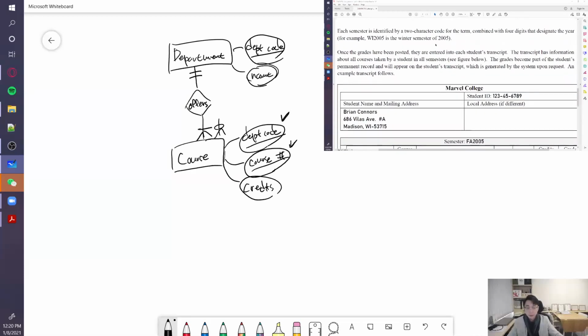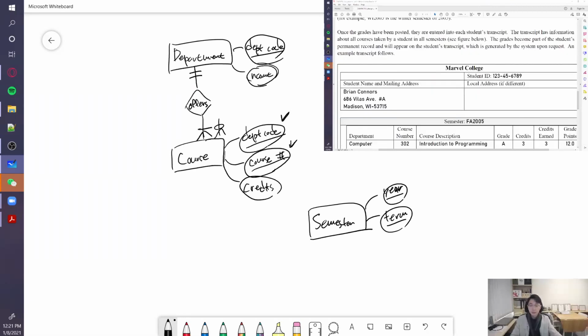So now there's a semester. Let's make the semester entity first here. Each semester is identified by a 2-character code for the term, combined with a 4-digit number that designates the year. So year and term basically should both be used as primary key to identify each semester in this case. And that's all. So next one.